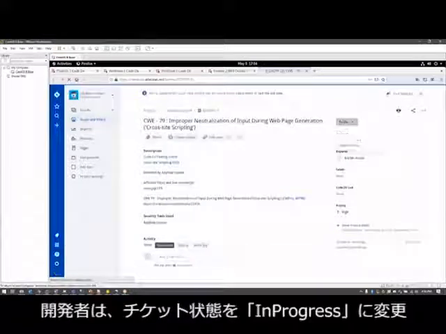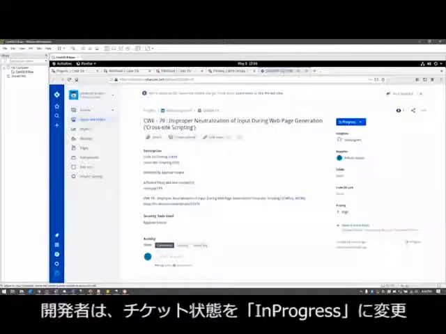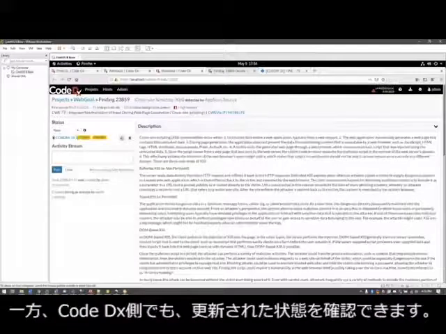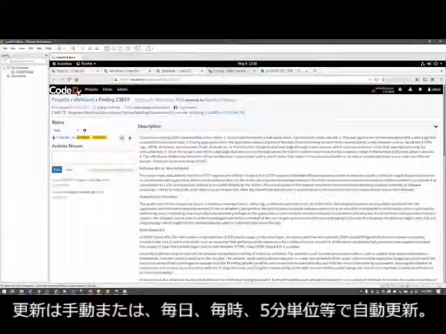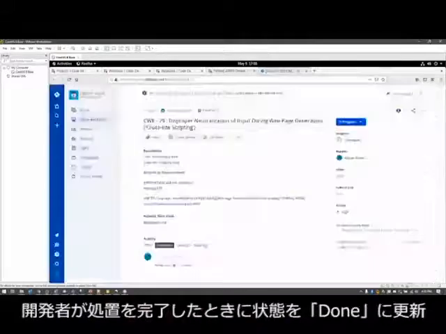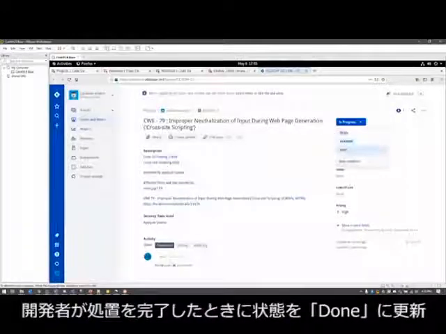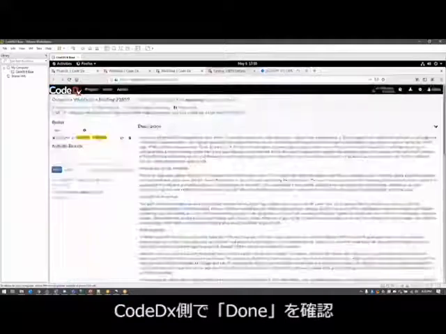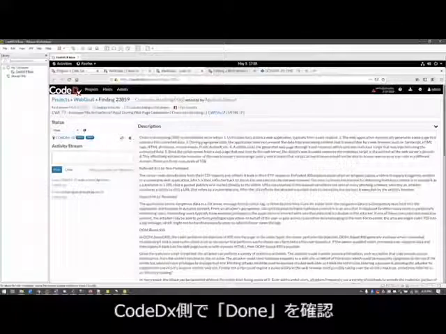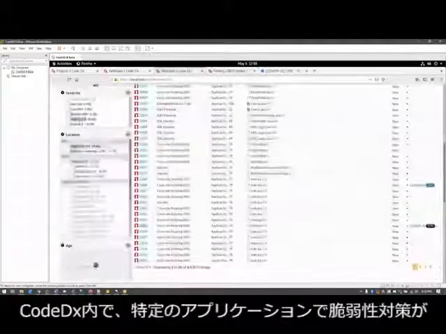If I want to go ahead and mark this as in progress, it'll update inside of Jira, but it'll also get an update within CodeDX. I can manually update this, or I can set an interval to update every hour, every day, every 5 minutes if I wanted to. And then I can see that it's now marked as in progress and unresolved. And then I can go ahead and put this as done. If I put this as done, on the CodeDX side, I get the status updated as done from the CodeDX perspective.